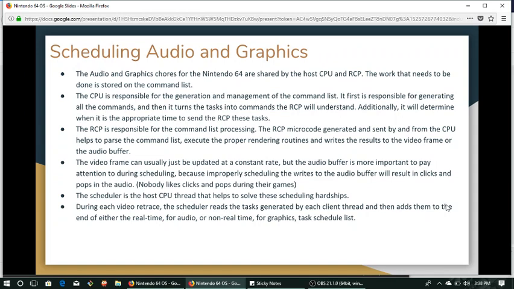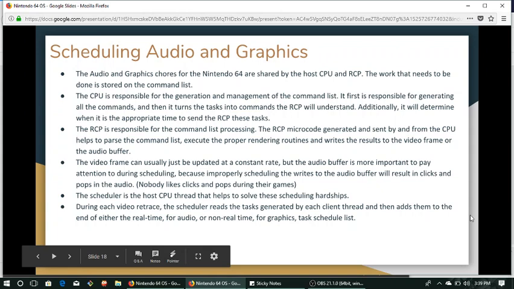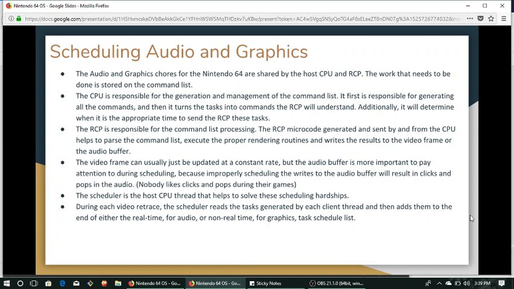So the video frame can usually just be updated at a constant rate, but the audio buffer is more important to pay attention to during scheduling, because if you schedule things off on the audio, you'll hear little clicks or beeps in the music. Some of you who played older games might have heard that sometimes, if the audio gets a little bit off, you'll hear little static sections every once in a while. That's due to improper scheduling. The scheduler is a host CPU thread that helps to solve these scheduling hardships. During each video retrace, the scheduler reads the tasks generated by each client thread, and adds them to either the end of the real time queue for audio or the non-real time queue for graphics, because the graphics are running slower than the audio.